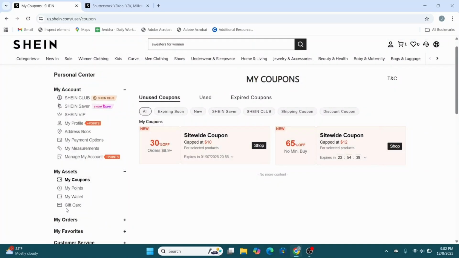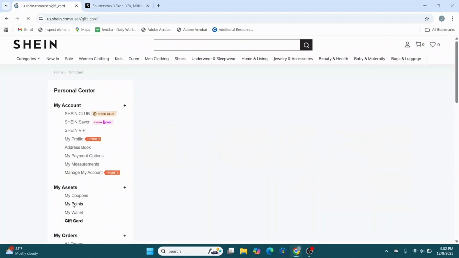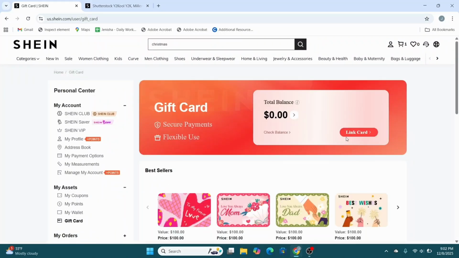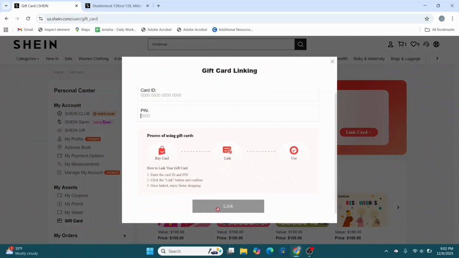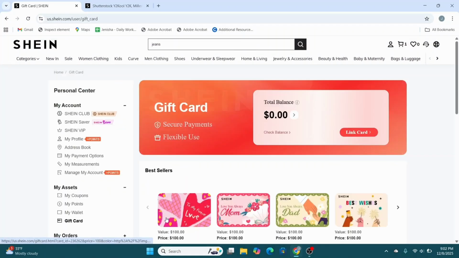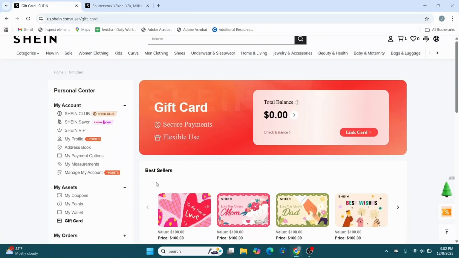If not here, you can even add a gift card, select the gift card option right there and select this option of linking card, and there provide your card ID and your PIN and click the link button and confirm it. And once linked, you can enjoy faster shopping and use the referral code this way as well.